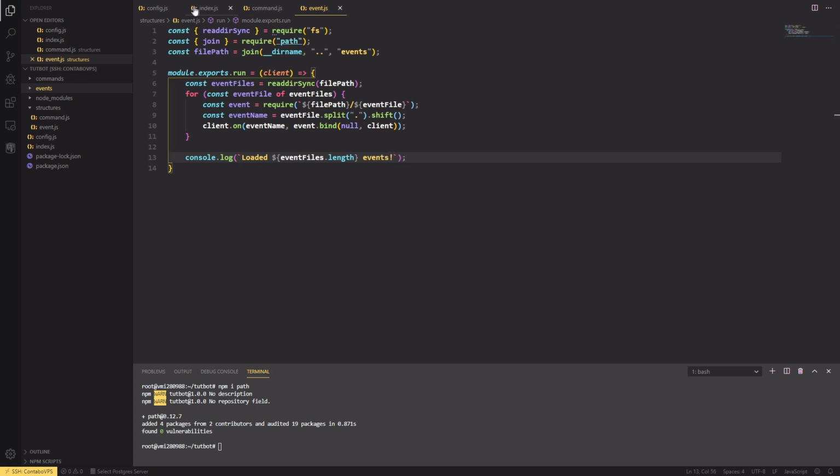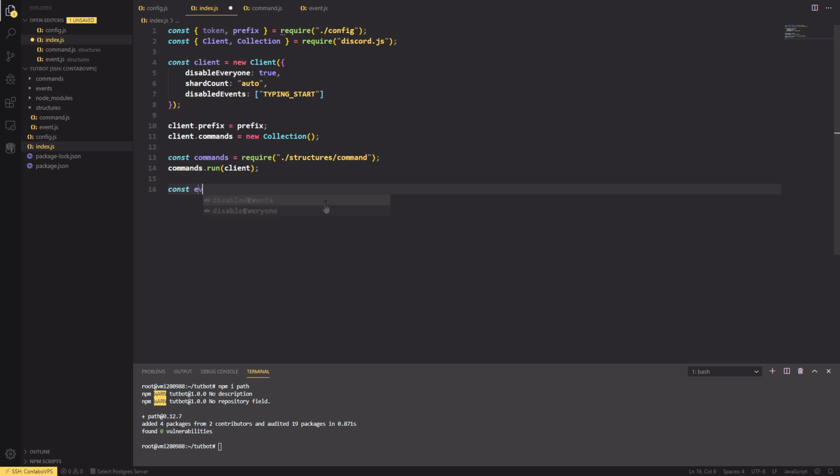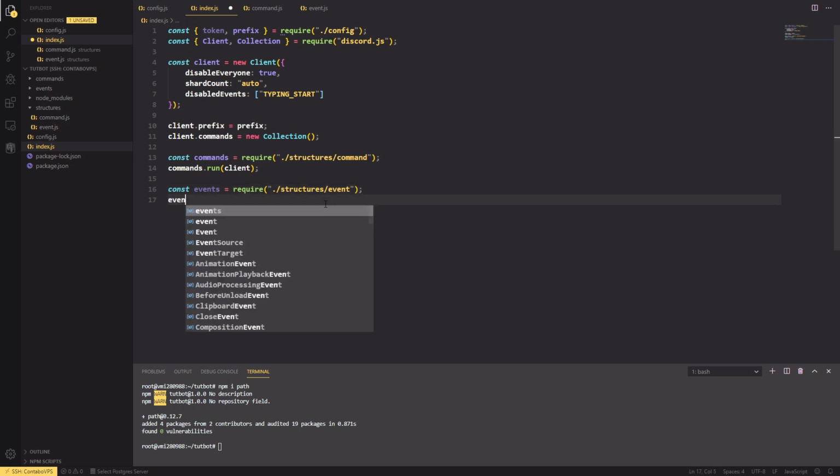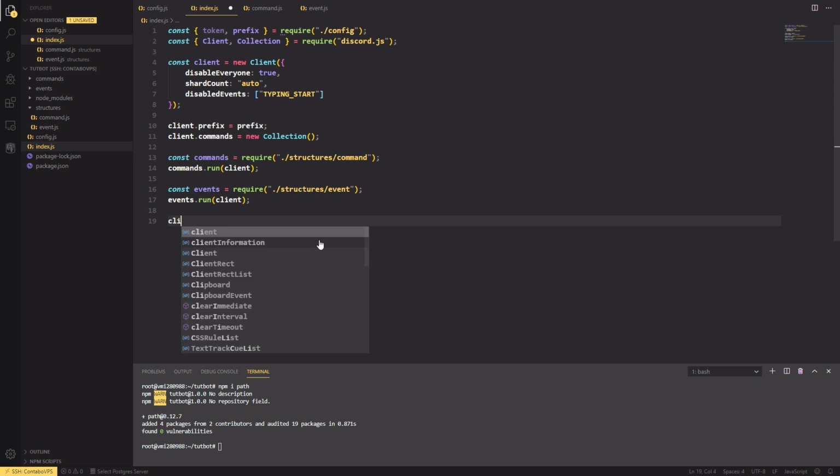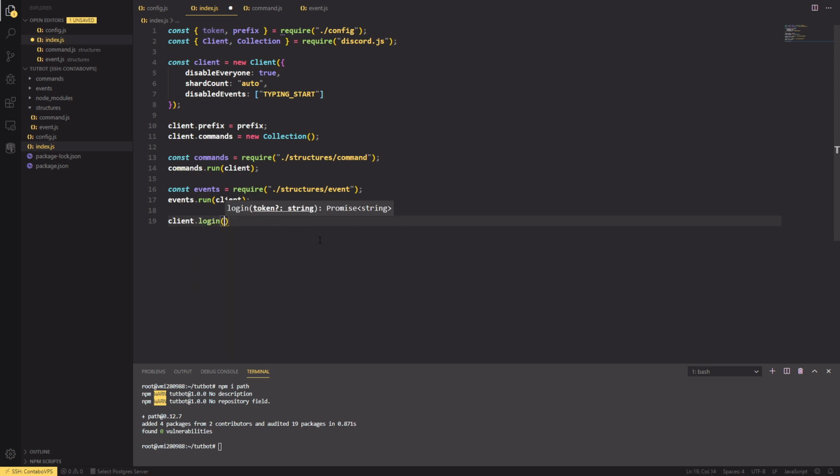and then same again as we did earlier. So const events equals require structures event. Then we do events.run, passing the client through once again. And now we can just log in like that. Done.